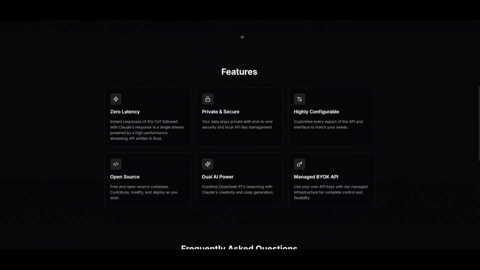What's also great is that DeepClaude is open source, which means that it is private, secure, and highly configurable while being something that you can access locally, and it offers zero latency with dual AI power.